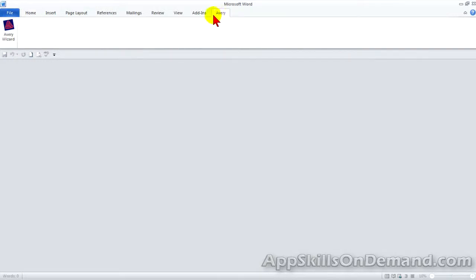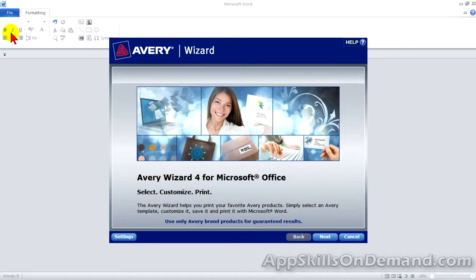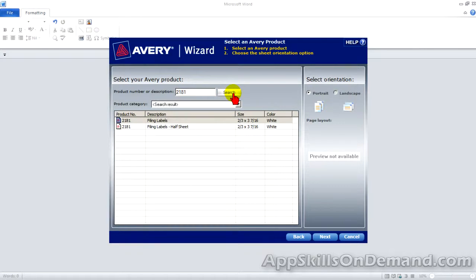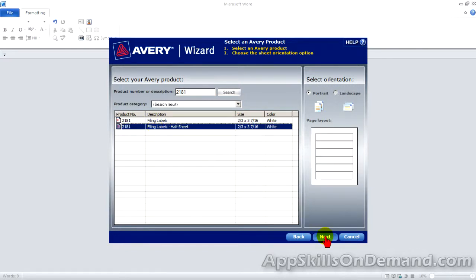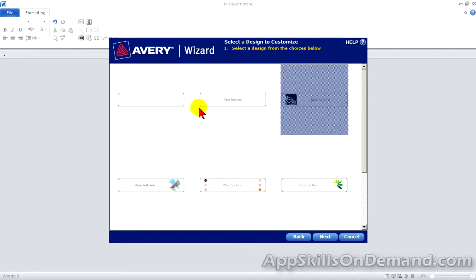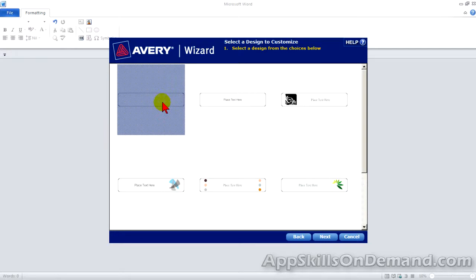Open Avery Wizard. Click Next. And enter 2181 in the product number box. Click search. Now select the file labels half sheet and click next. There are 6 templates. Select the blank template and click Next.